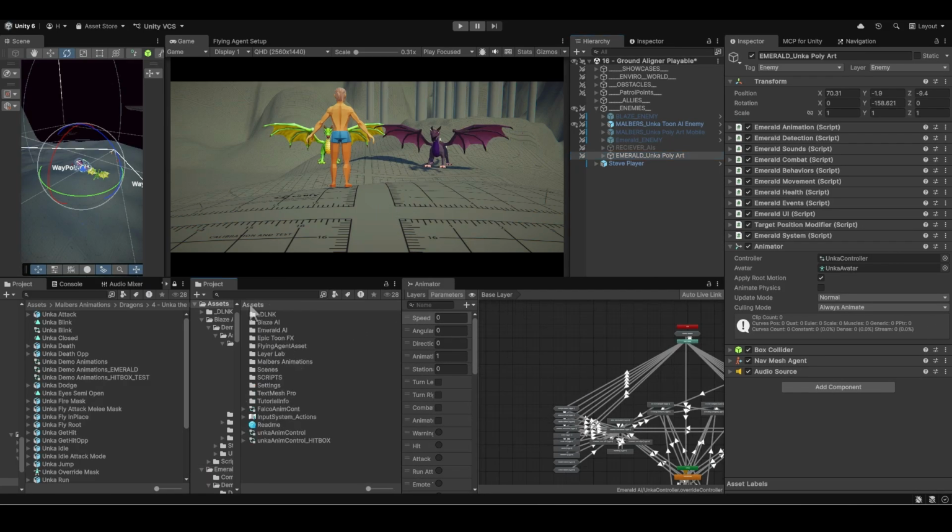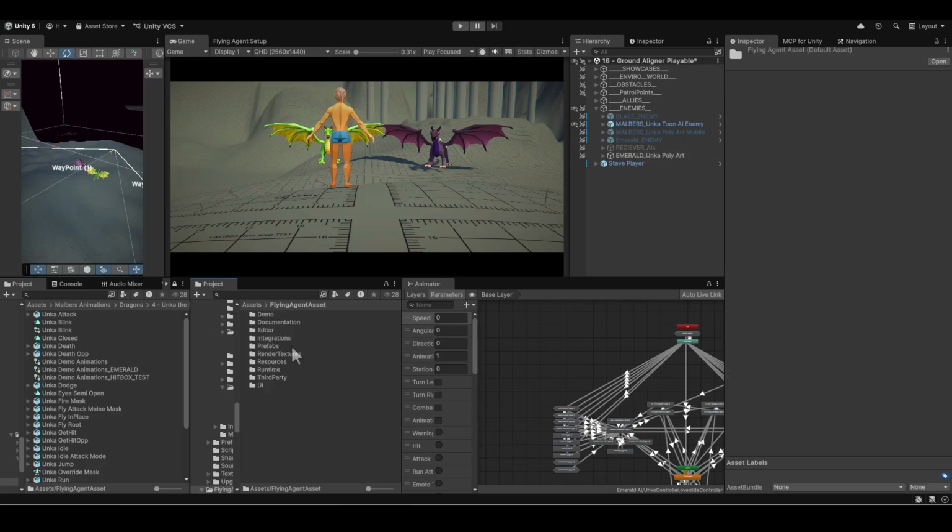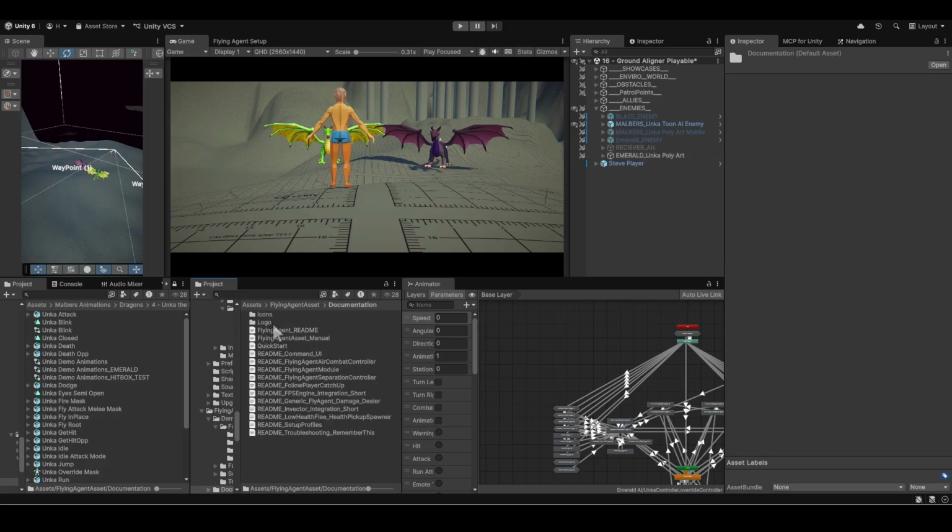And by the way, guys, before we continue, just want to make sure that inside this asset folder here, Flying Agent Asset, you have documentation. I highly recommend you to go in through these different README files, because there's a ton of features in here. It's packed with helpful features for you.